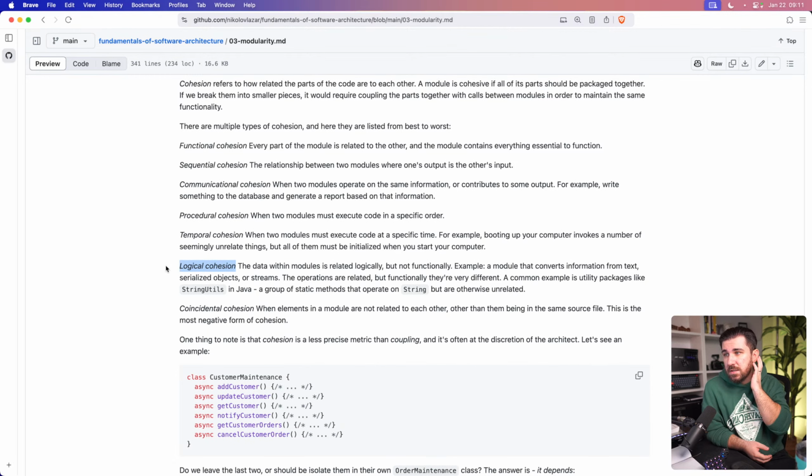Logical cohesion is the data within modules. The data within modules is related logically, but not functionally. For example, a module that converts information from text, serialized objects, or streams, right? And this is, for example, the string utils in Java, right? It's like a utility package that contains a whole bunch of utility methods that are seemingly, you know, related because they're all on top of the string, but functionally they're very different.